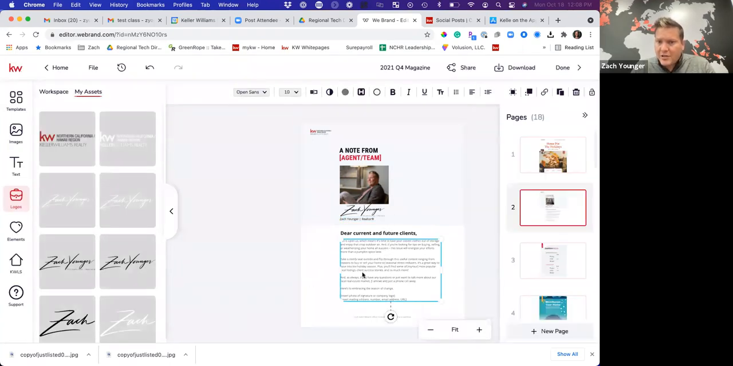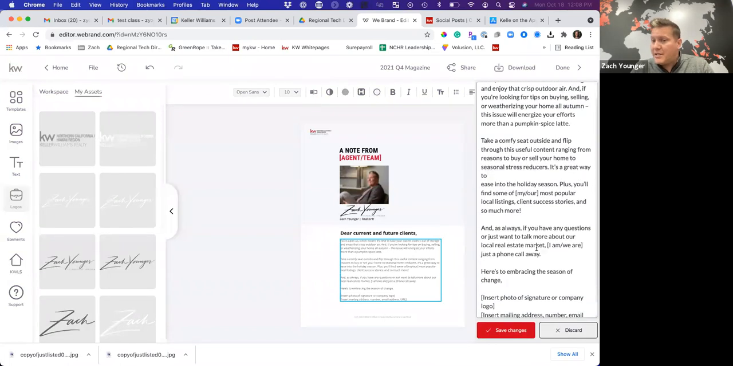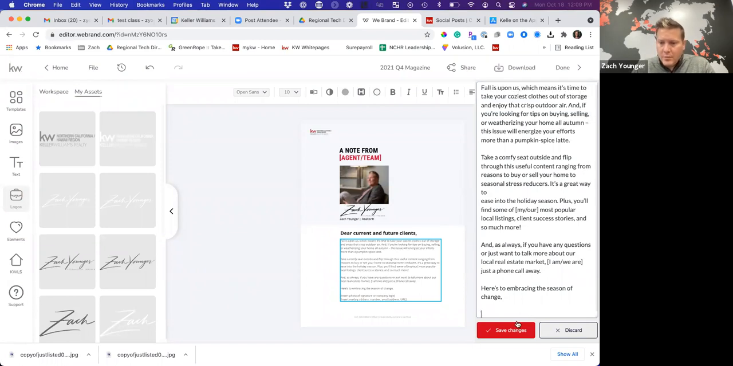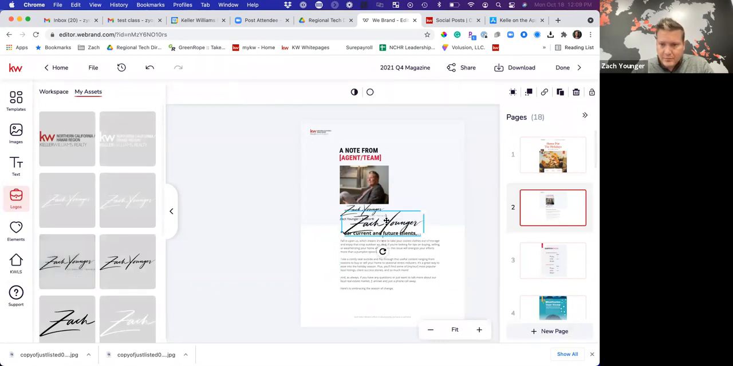I'm going to read through this and make sure that this article or this letter sounds like something I would say. You will notice there's a spot to insert the photo, logo of a signature or company logo. I'm going to remove those. I'm going to hit save. And then I'm going to throw my signature logo down there at the bottom as well. Looks a little more personal.